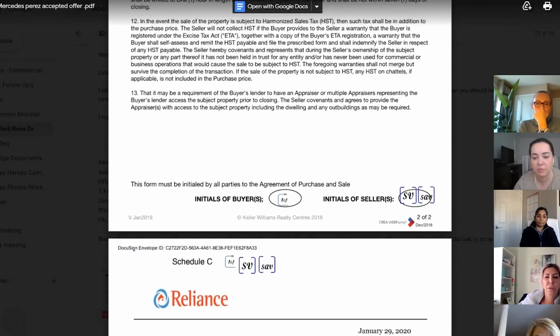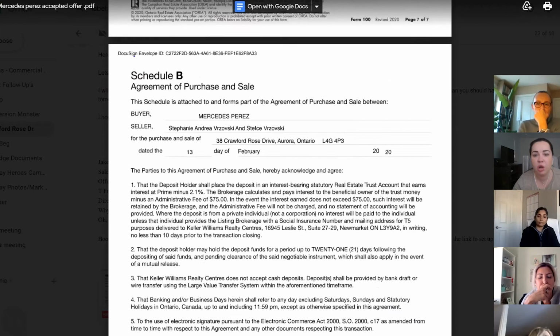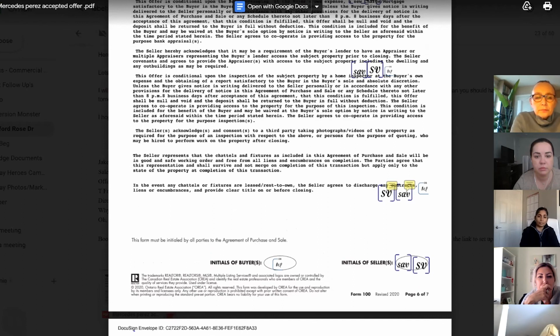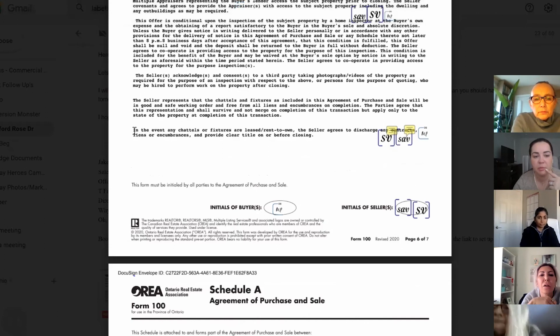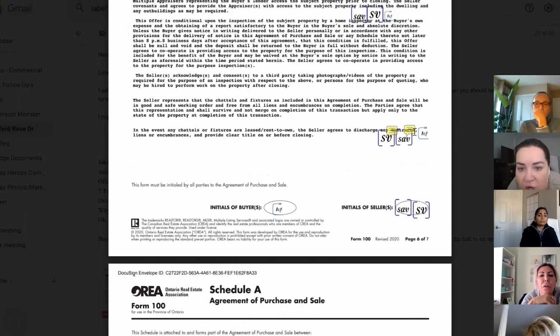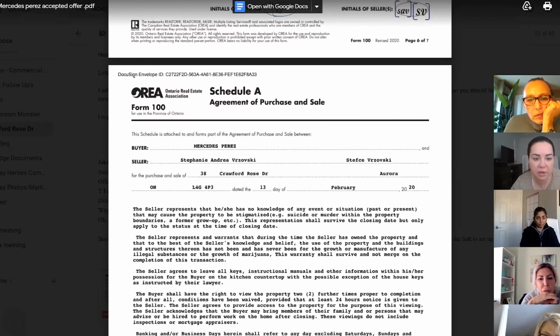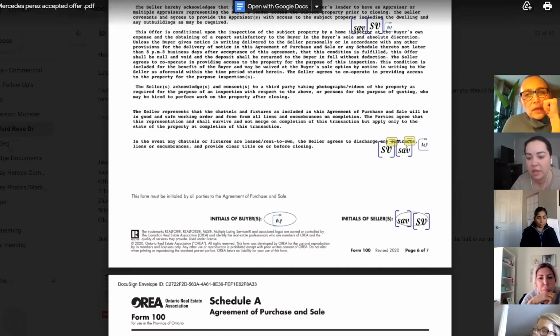So that's important. That's why we're emphasizing this, because it could come up on closing as a big issue, right? So I want to show you a copy of the clause that was included. Here, on the bottom: in the event any chattels or fixtures are leased, rent to own, the seller agrees to discharge any contracts, liens, or encumbrances and provide clear title on or before closing. So that's basically me buying out any rental items, right? There will be no rental items on title.